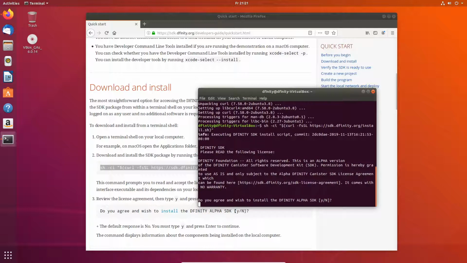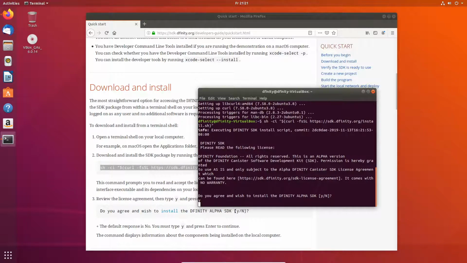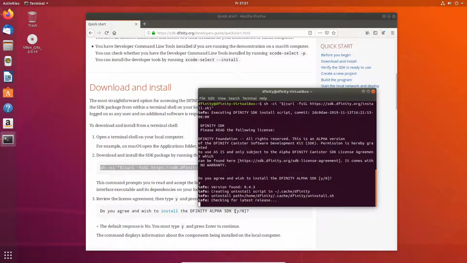Alright, awesome, works. So there's some license information right here, and it asks me if I agree, and of course I agree. Same procedure, I press yes to agree. If you don't want to agree, you can type N and press enter. I type Y and press enter. So now it says, alright, version found 0.4.3.